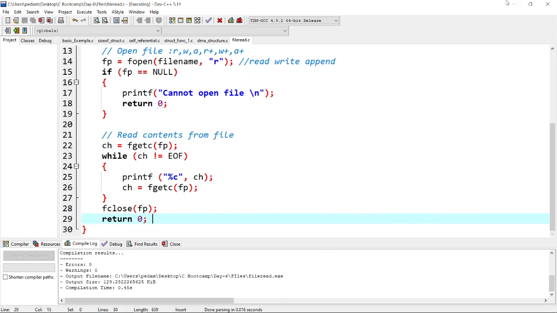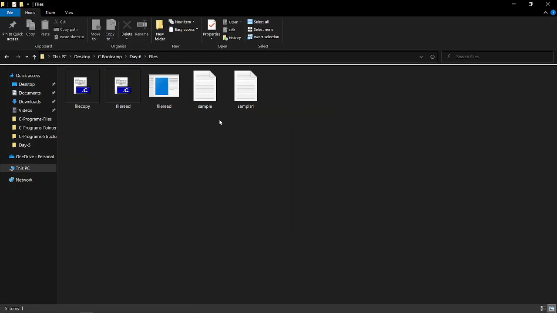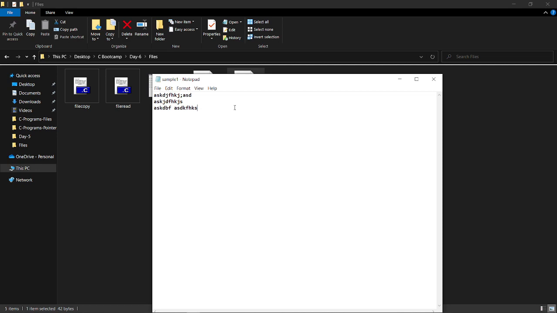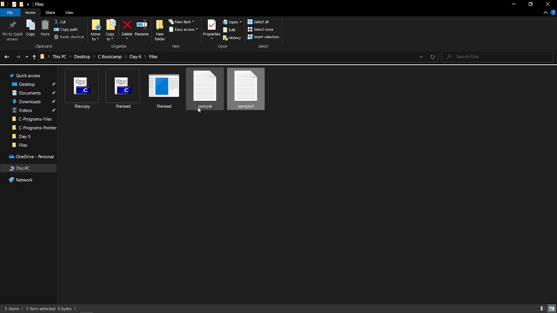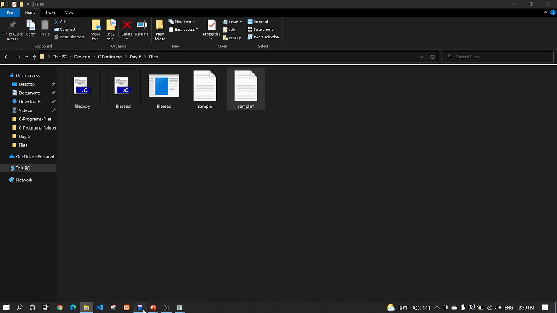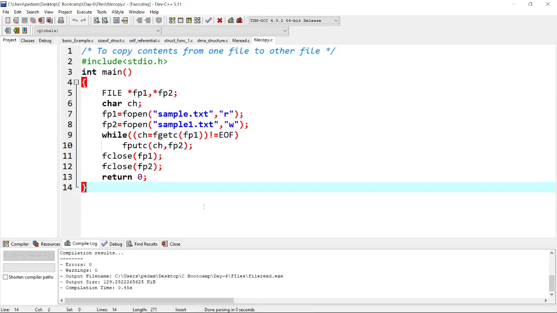Right. So the next part I'm going to do is file copy. Now this is the sample one. I'm just going to delete this whole part and save it. Now what I'm going to do is save the contents of the sample file again in the sample one. I have written a program, so this is the program file copy.c.